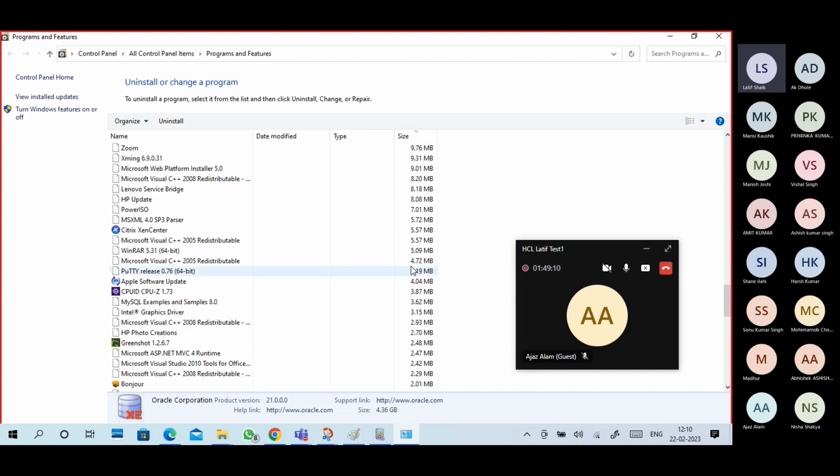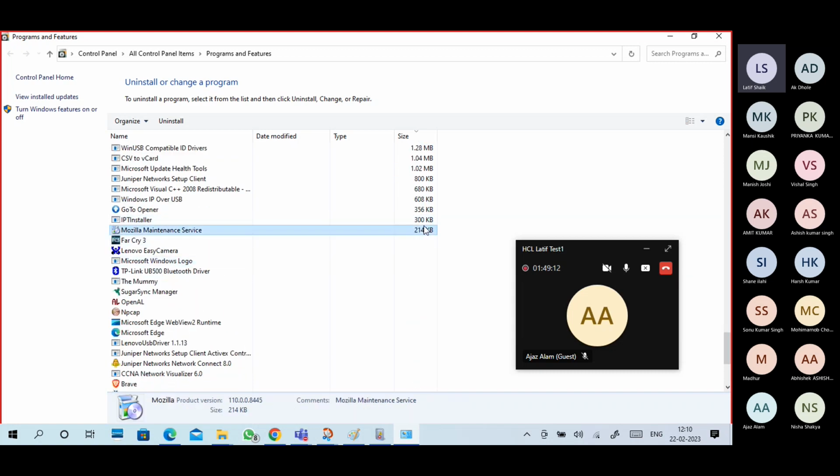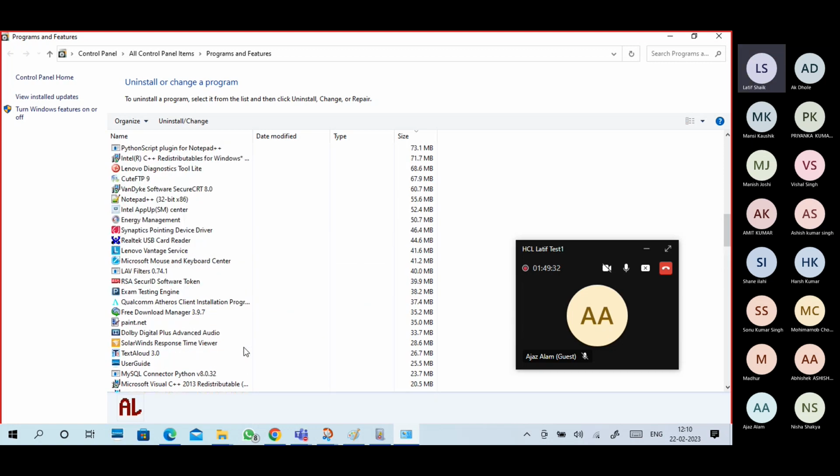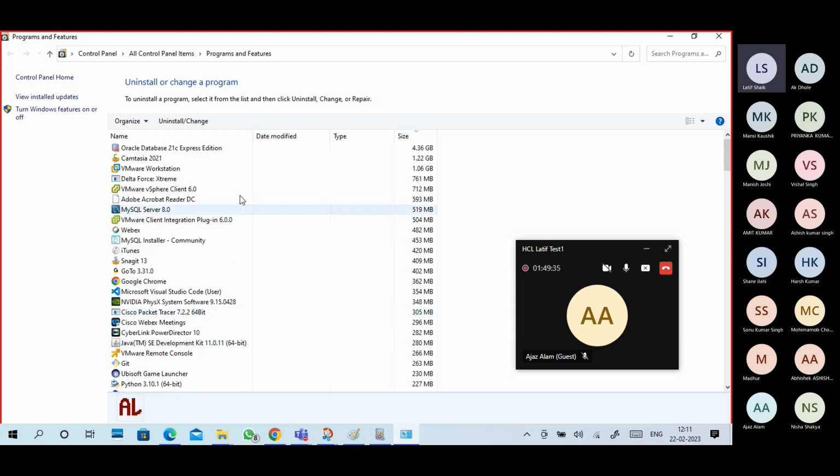But some applications are not showing the size. If you see Far Cry, it will guaranteed take more than 15-20 GB. It is a very big application. If I uninstall this application, it will give more free space. So uninstall the applications if they are not required.